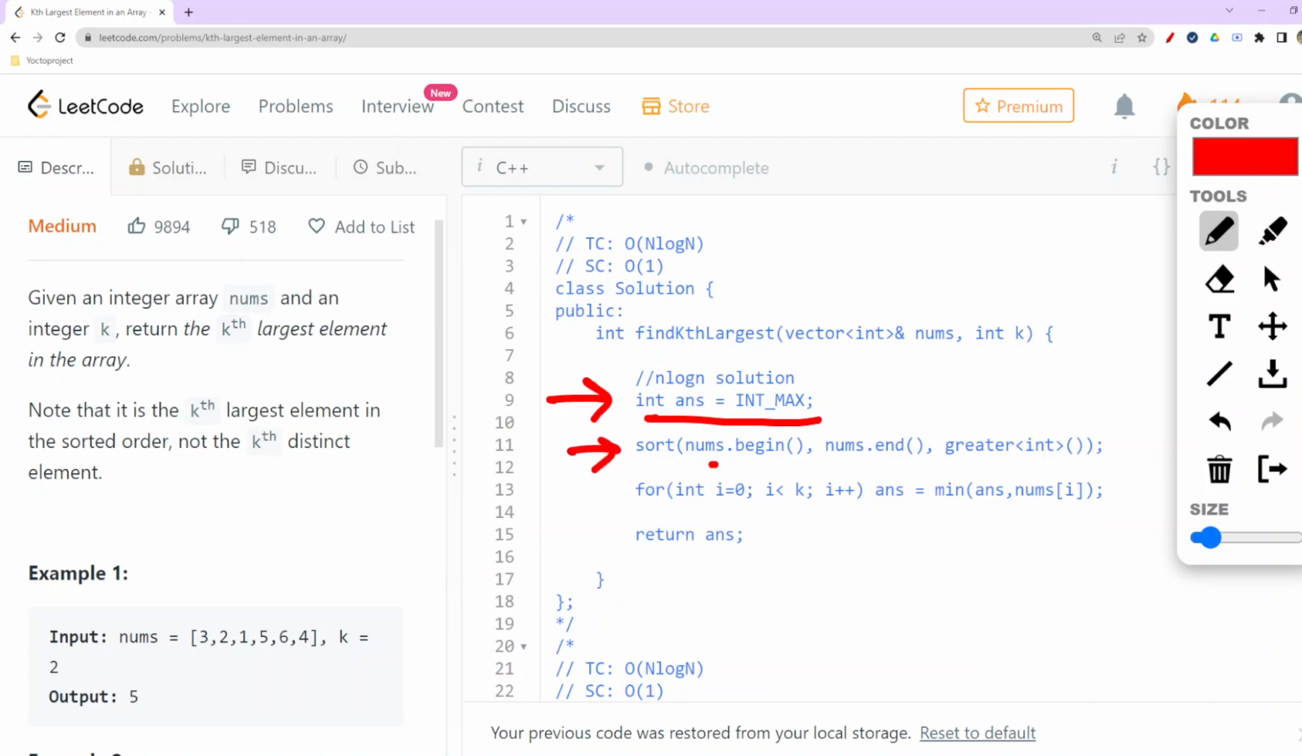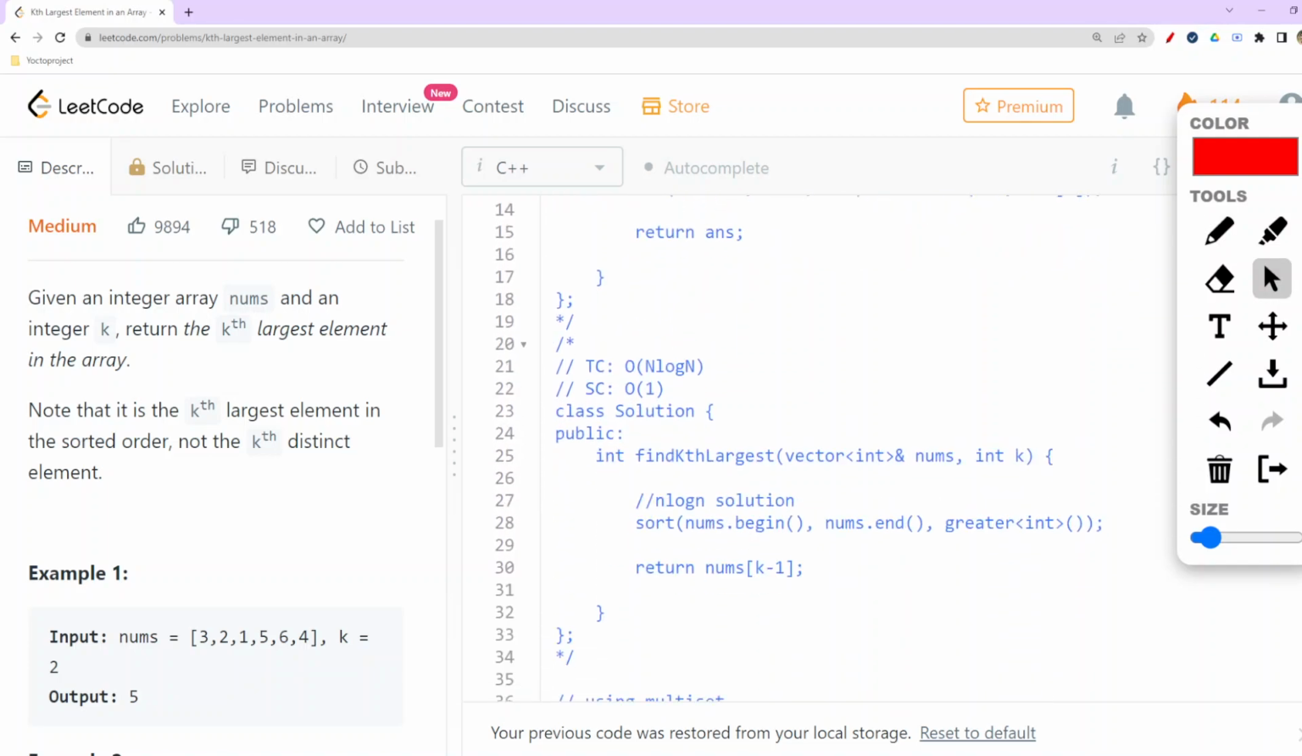Here I'm just sorting by using this sort, and I'm sorting in decreasing order. So I'll traverse my array till k elements so that I can find my answer, because I need to find the kth largest element, and at the end I'll return the answer. But in this we were traversing the array once, right? Now I'm thinking to reduce this so that I don't traverse the array.